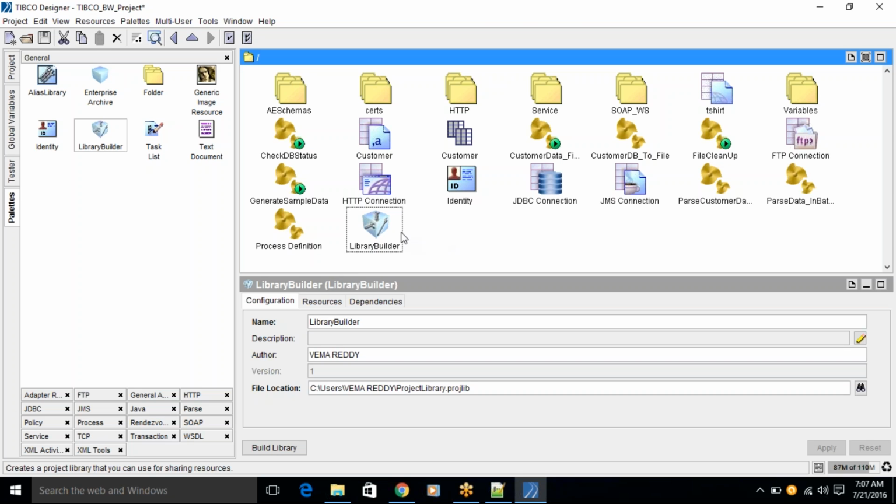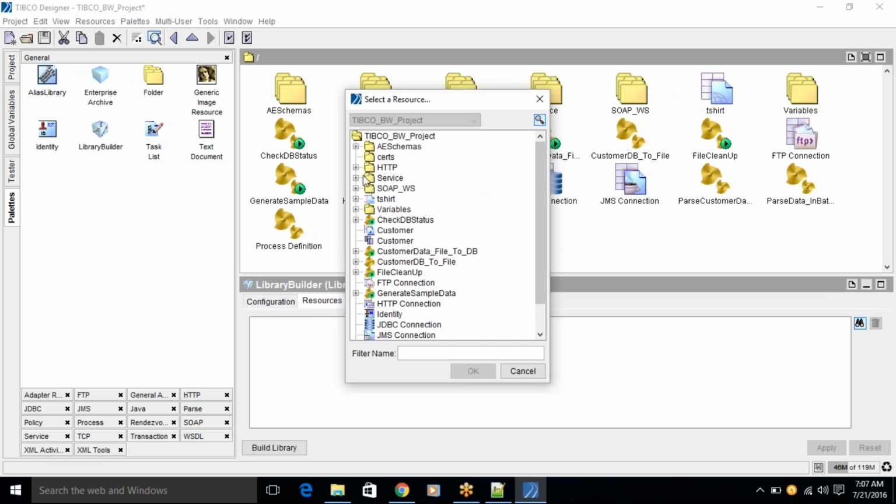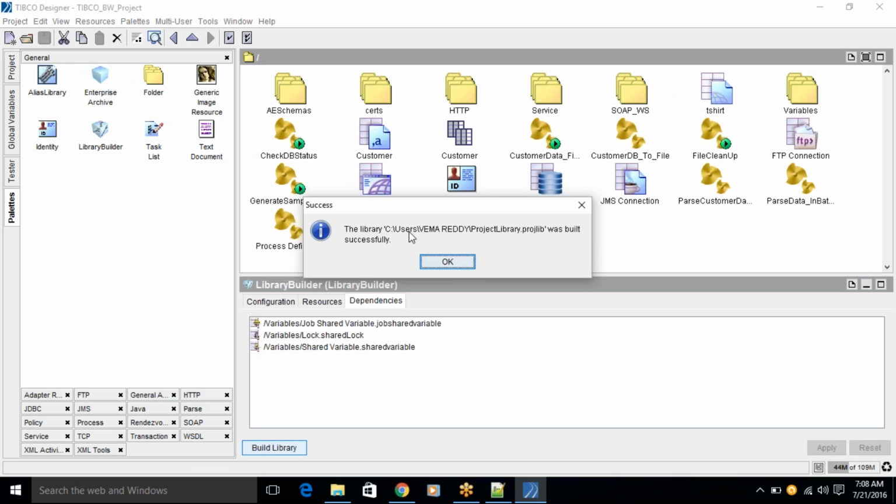From the backend you can copy and paste, but that's not the right way. The only way is to create a library builder here, drag and drop the library builder, go for resources and specify all you wanted to share. You can just share these things. If any differences are there, all these things will be pulled out automatically under the dependencies. Once you're done, you just create the build library. You can see that the build library was created by default here, project library.